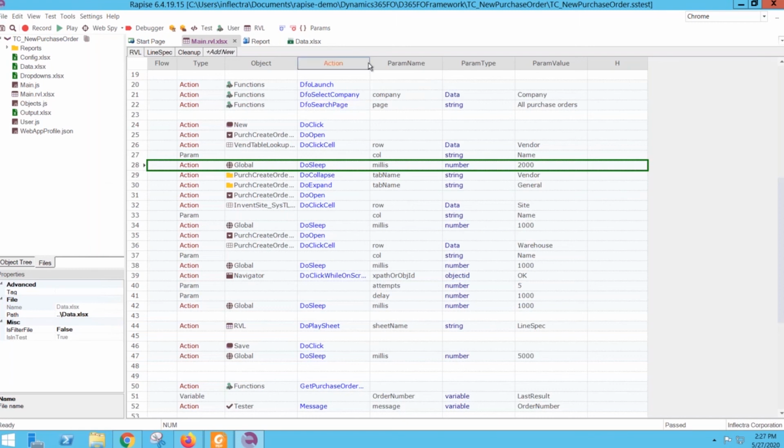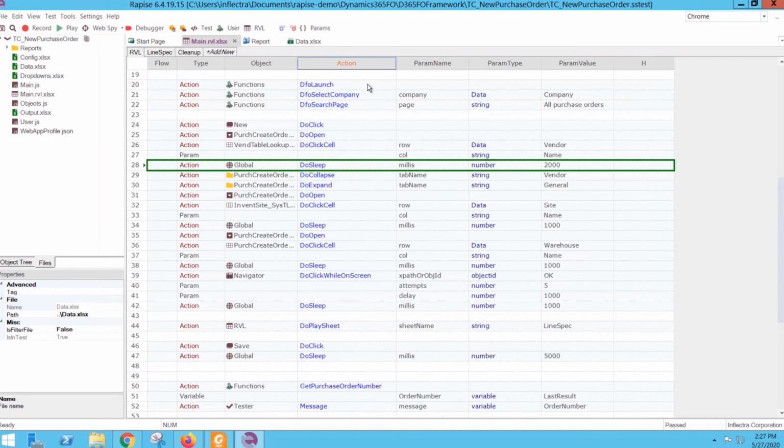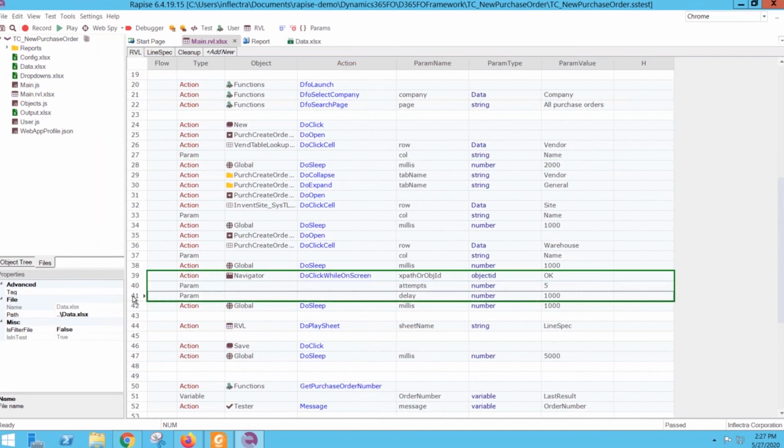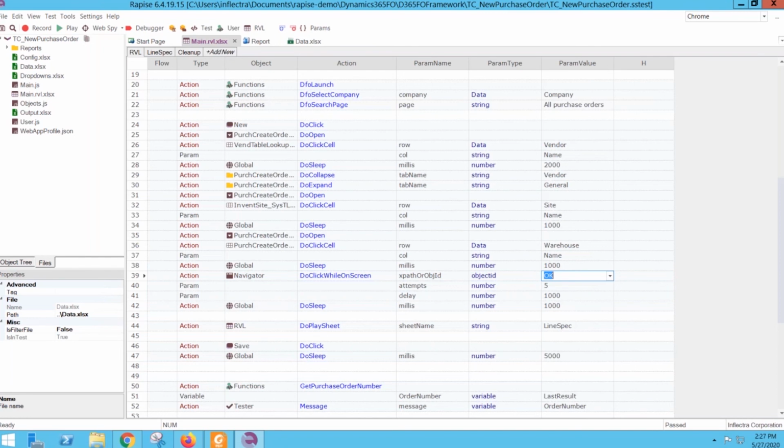Another one, let me expand this column. Another one is presented here. This is navigator do click while on screen. When we use this, it means that we will be clicking on the OK button a maximum of 5 times with a delay between attempts of 1 second until this button disappears from the screen. So we will be hitting it until we get the required result.